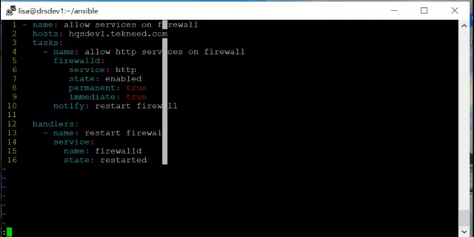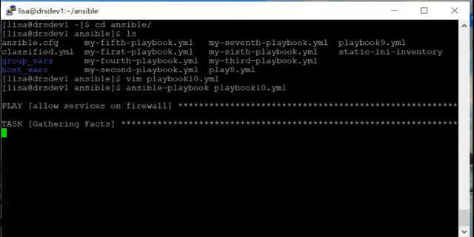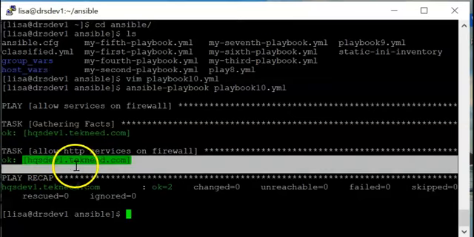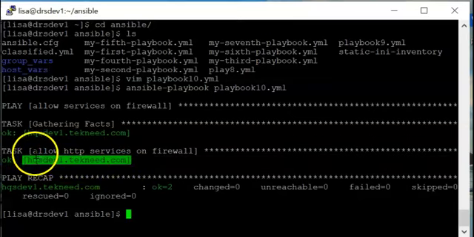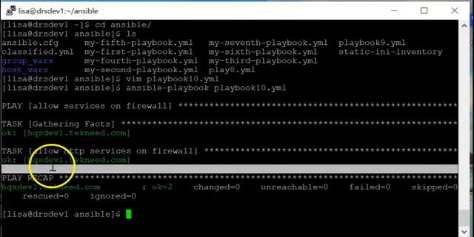So now we can save this file and do a syntax check. Oops, I wanted to do a syntax check, but I can see that I've already started running the playbook. Well, that's fine. Let's see what happens. This is fine. This has already been enabled on hksdev1.technique.com, and that's why you can see that this is green, and the handler did not even work because changes were not made.